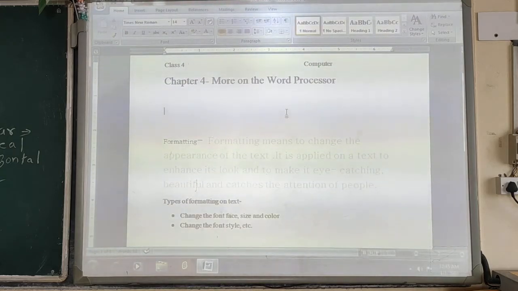The next thing which we will learn in this particular session is how to make the text bold, italic, and underline. So apart from changing the font face, size, and color of the text, we can also make them bold, italic, and underline.